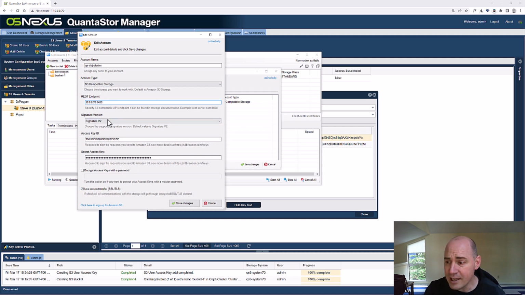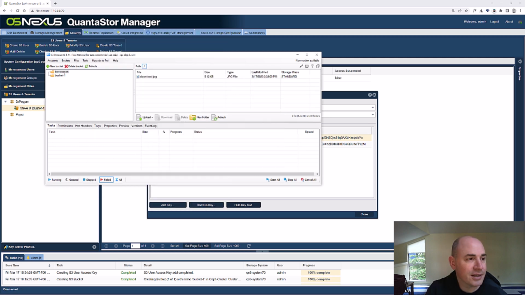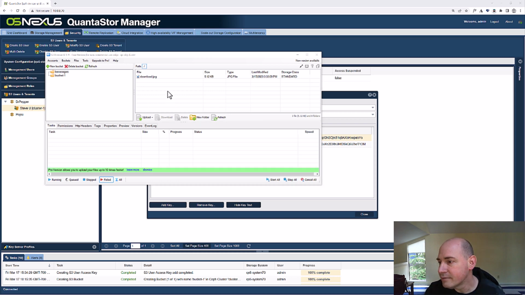If you need to use signature V4, in the current version of QuantaStor, you'd need to go direct to the gateway, to the S3 gateway, at port 7480. But that's it. You just save the changes. I can then just click and drag files over there and click and drag it. And you can see I just uploaded this logo_ceph.png.